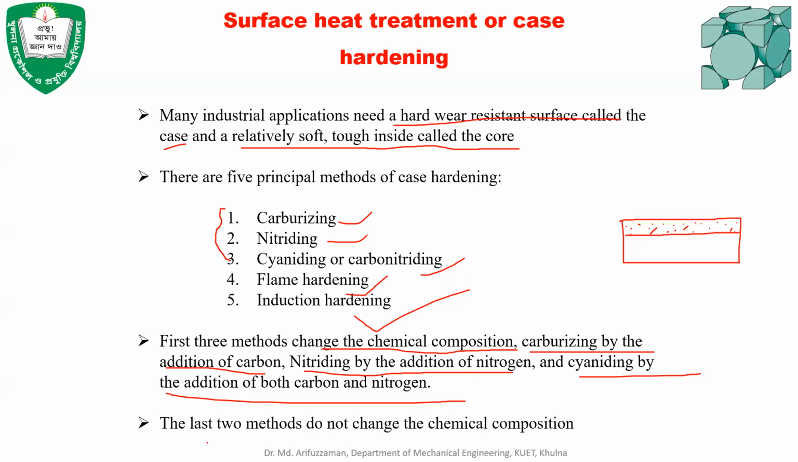And the last 2 methods do not change the chemical composition. Without changing the chemical composition, the hardening can be obtained on the surface of the material by the last 2 methods.